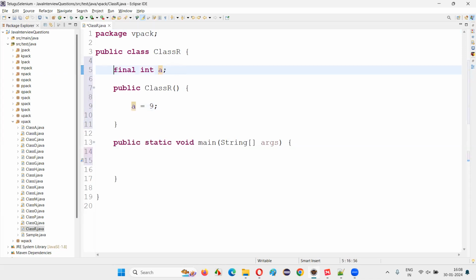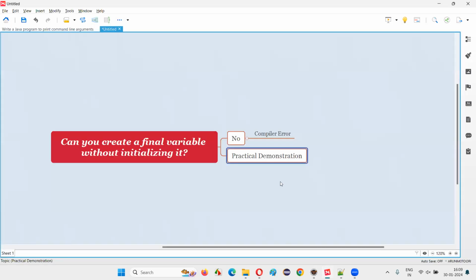Either you want to initialize in the first line, the same line where the final variable is created, or you want to initialize that in the constructor. That is up to you, guys. Only those two ways you have to choose. So hope, guys, with the practical demonstration you got the answer for this question.